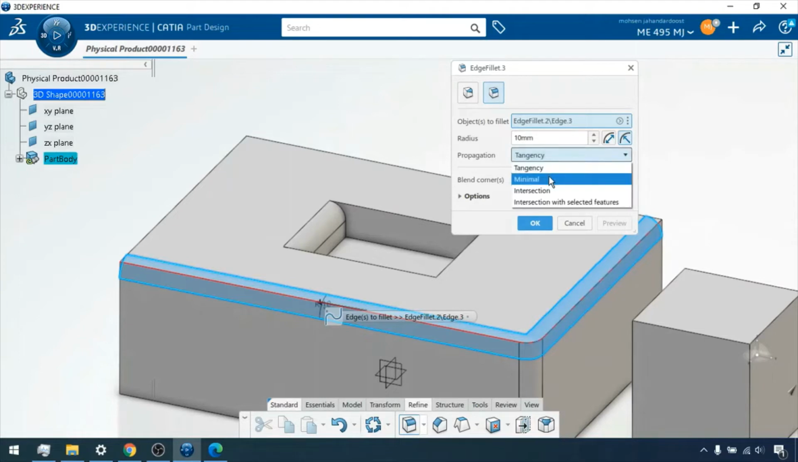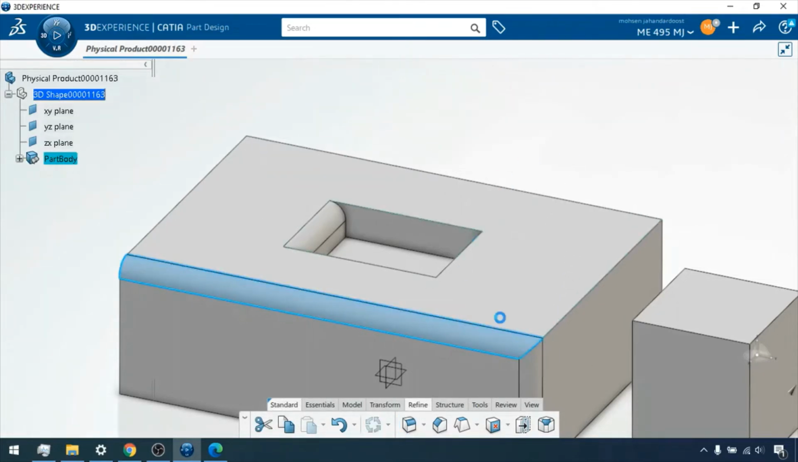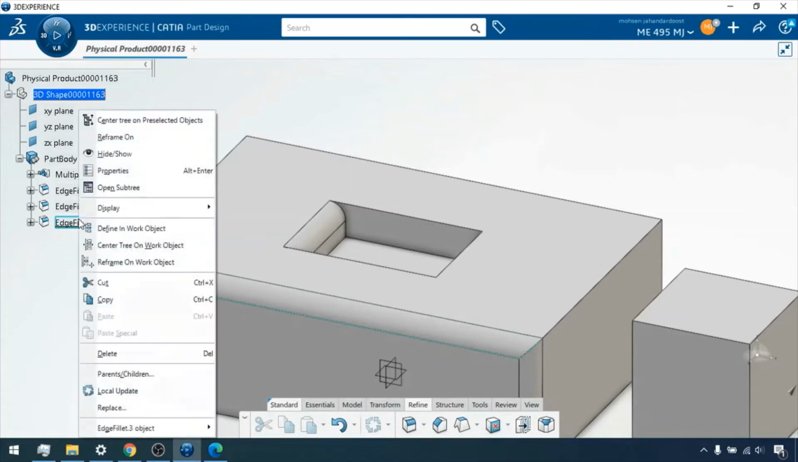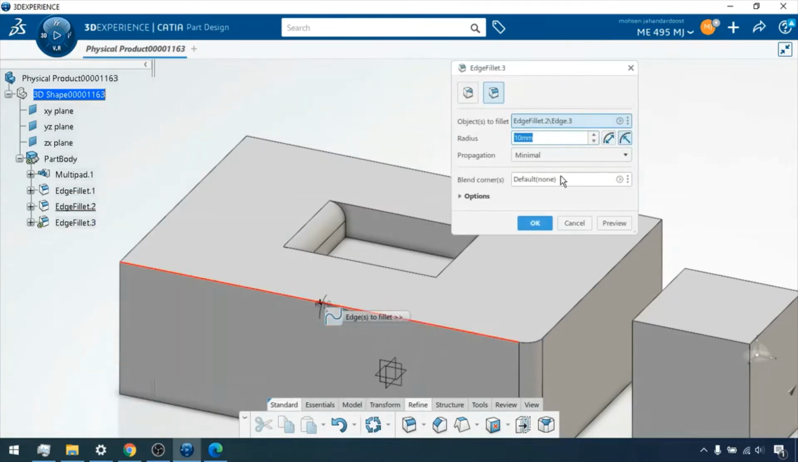But if I select the minimal, in that way the only line that will get the fillet is the line that I selected. So you can see that it will go and stop at this point where I have the sharp point. So this is the end of the point where I received my fillet. But let me make this one a tangency.